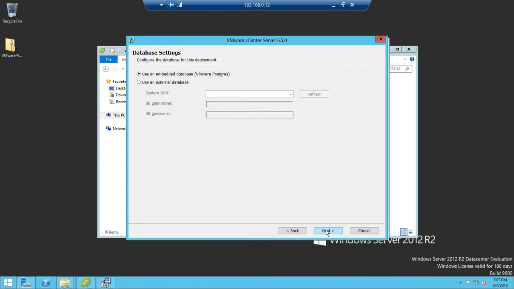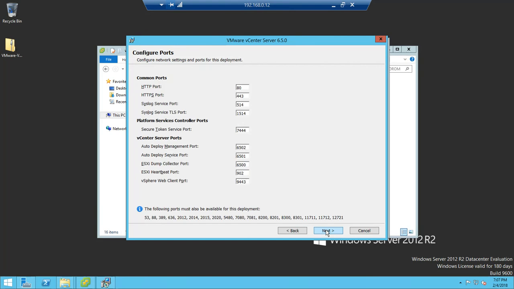Okay, so next, these are the ports that will be used: HTTP port number 80, HTTPS port number 443, syslog service port 514, syslog service TLS port 1514, platform service, if you're using it from somewhere else, it is 7444, auto deployment management port 6502, auto deploy service port 6501, ESXi dump collector port is 6500, ESXi heartbeat port 902, and vSphere web client is 9443.